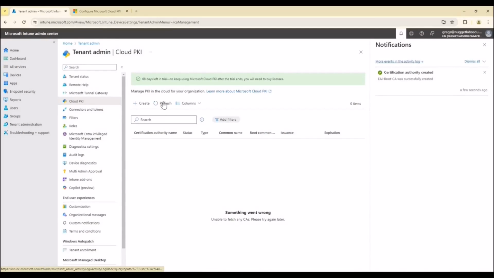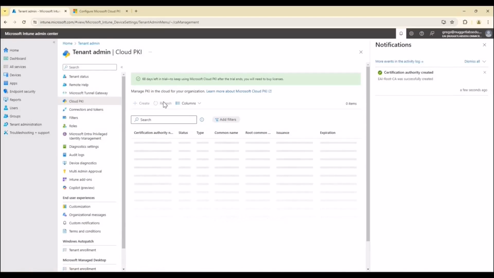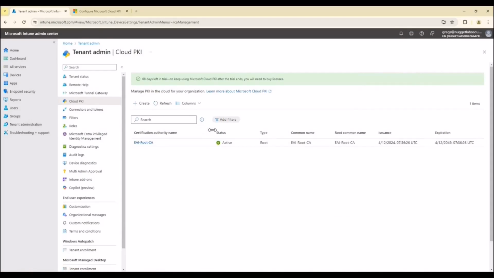And there you go, it gets created. Let me just do a refresh over here. Okay, so there you go. The name that I provided, the common name, is what shows up over here. The status is active, type is root. This is the common name. And then again, the common name of the root is showing up over here, the issuance time and the expiration.